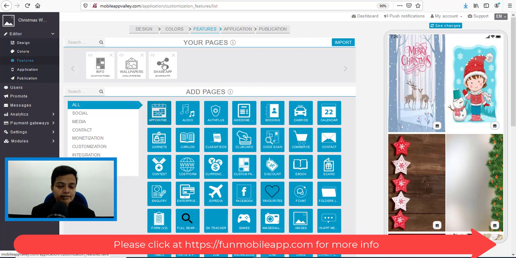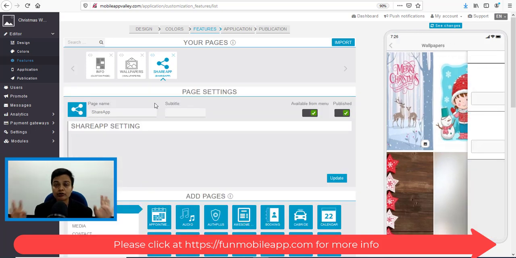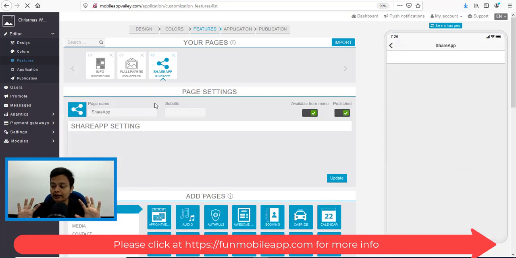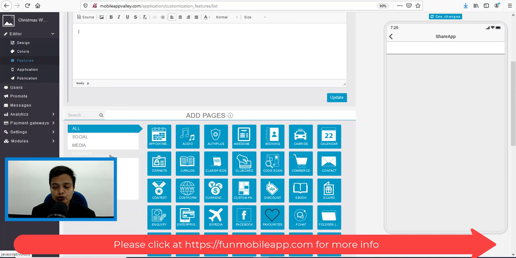So share app is in, so this will open. Each time you click, I'm not clicking anything after I choose, ladies and gentlemen. It's automatically done by the system. This is where you need to put in some words to encourage or provoke your users to share this with their friends. Everybody will have different words and use different languages, so it's up to you. Okay, next, what do we do?